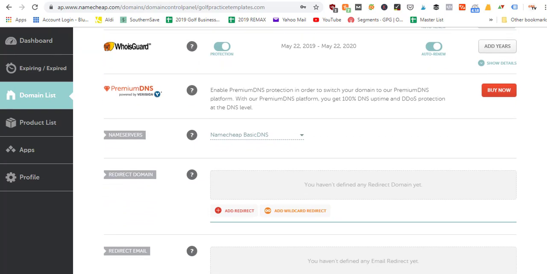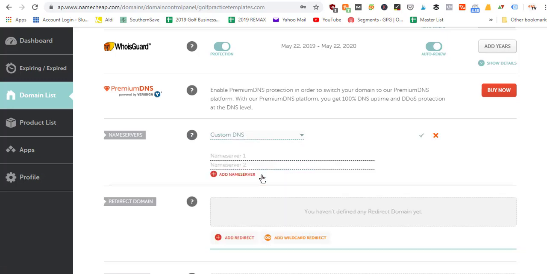Now we wanna come down here to where it says name servers. So right now it's set to the Namecheap basic DNS servers. We wanna point our name servers to our hosting company. So we're gonna do custom DNS. Now it's gonna populate two boxes that say name server one, name server two. So what we need to do now is go find basically the IP address or the DNS address that we wanna point these name servers to. That's gonna connect our domain name to our hosting company. So you're gonna need to sign into your hosting company to find the name server addresses for your DNS.